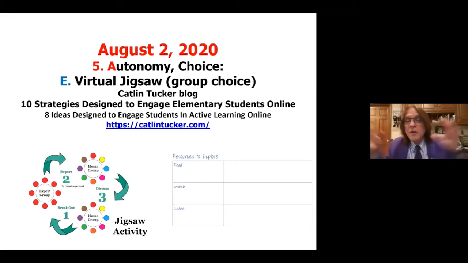I have all the number 1s go to Zoom meeting rooms, and they talk about chapter 1. All the number 2s talk about chapter 2 in the second breakout room, and so on for all the chapters. Then they come back to their base group, their home group, and share what they learned in the expert group. So it's called Jigsaw. It's getting students to interact and become experts at something.